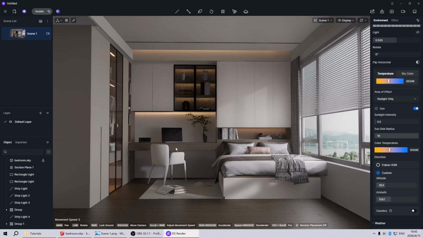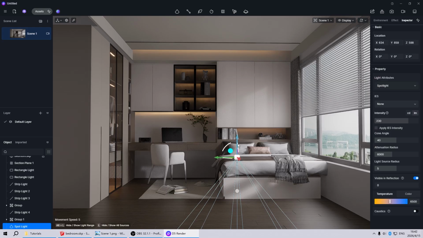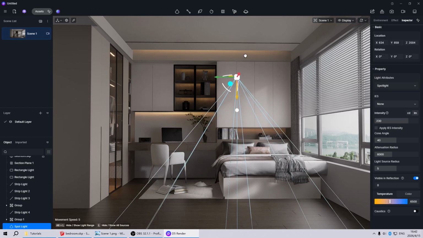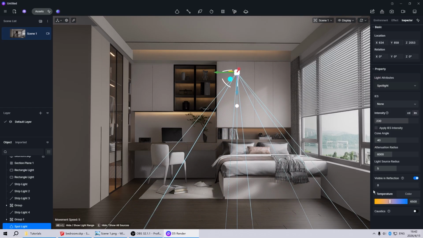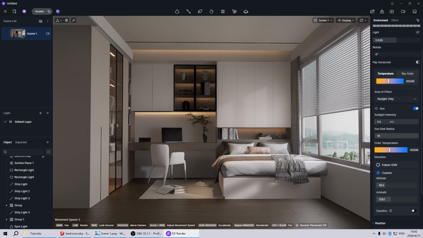Create a spotlight above the bed. Change the color temperature to 3000. Maybe 4000. Too strong now. Let's change the intensity to 100. Okay, that's all the lights we need.